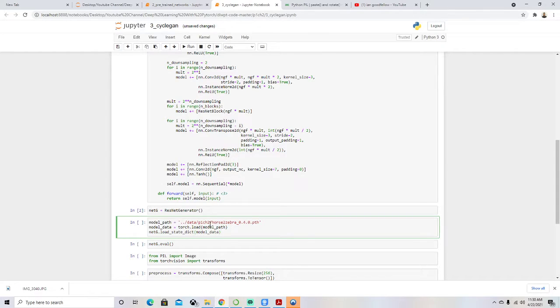Now we have the model path. This GAN takes a picture of a horse and turns it into a picture of a zebra. That's what it does, so we'll see that. Now we're grabbing this data, which is the horse to zebra path.